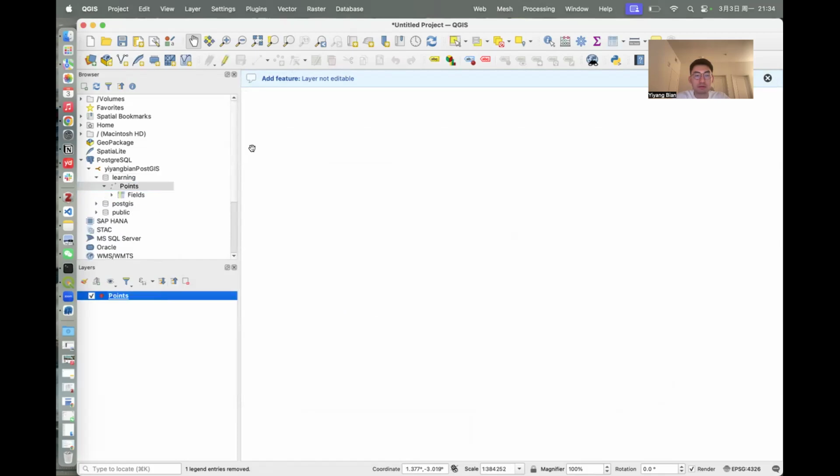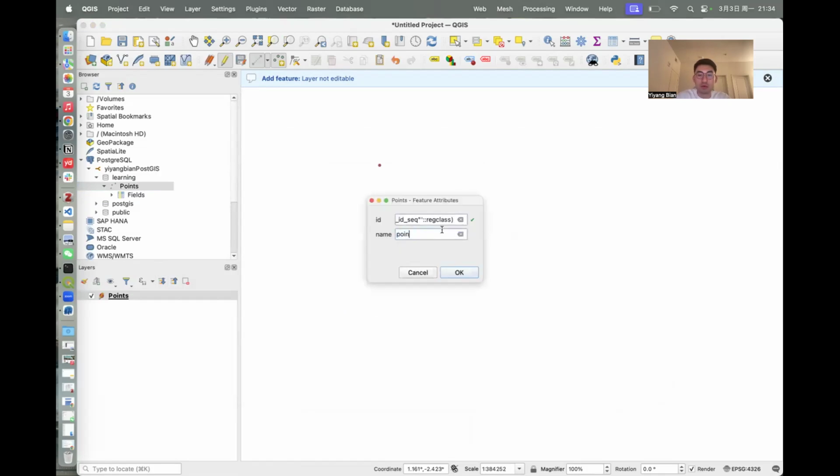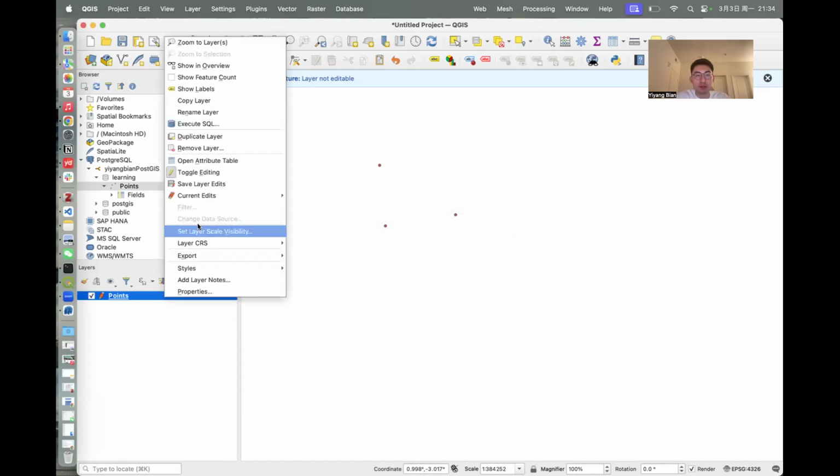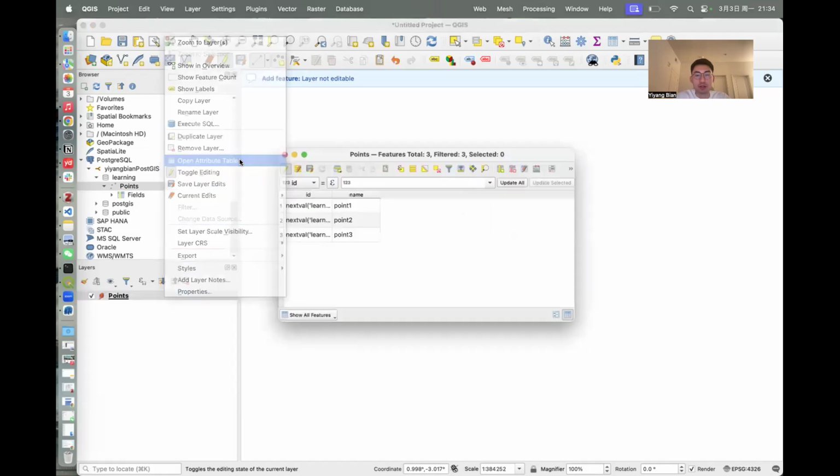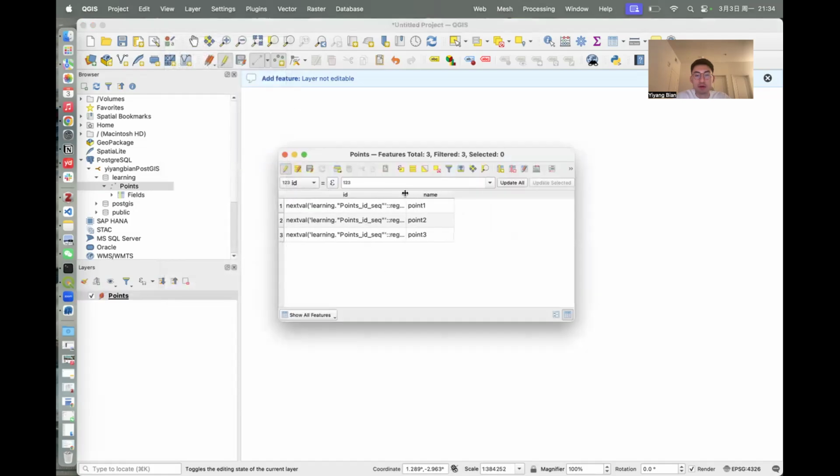So here, let's draw some points. Let's give a name, point 1, and point 2, and also point 3. After we've done this, we can open our attribute table. As you can see, we have now created and inserted 3 points into our points table.